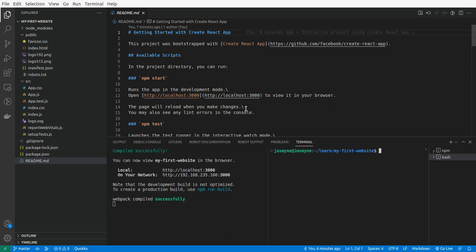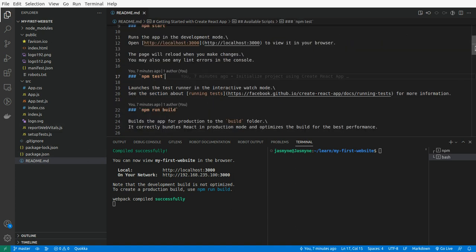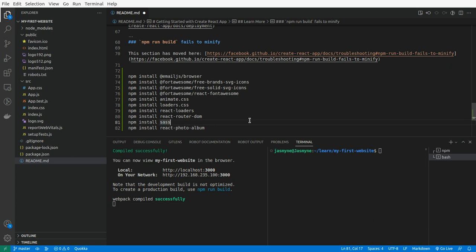So in here, oh, I hope I still have this. Yeah, I do. So okay, let me just add this at the bottom of my readme. These are the packages we've been needing throughout the application. Email.js helps us to send emails from the app. Free brand SVG icons, these are all packages that are for icons, right?